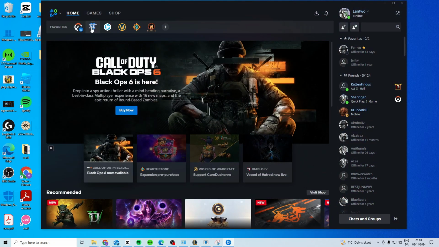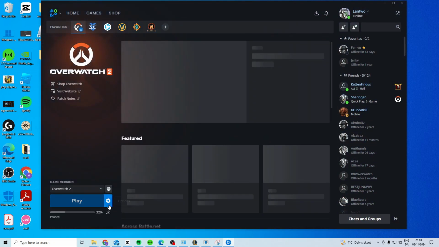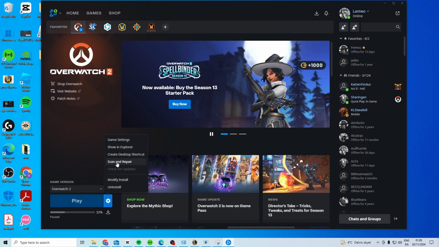If it's on Battle.net, you want to find the game, and then what you want to do is click on the options button and scan and repair.